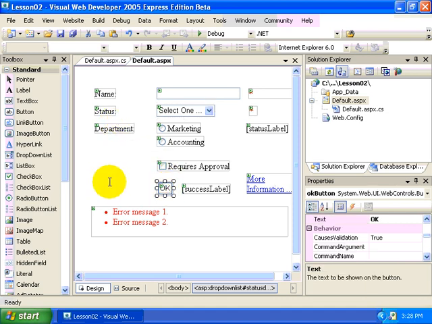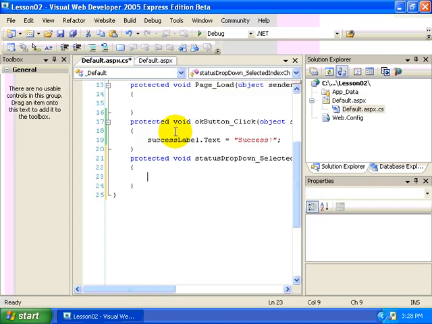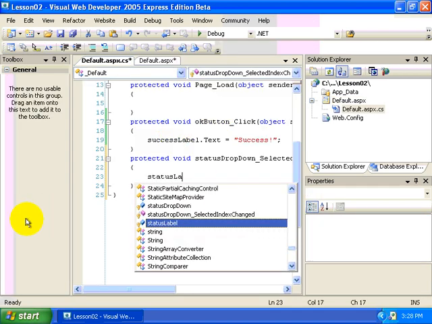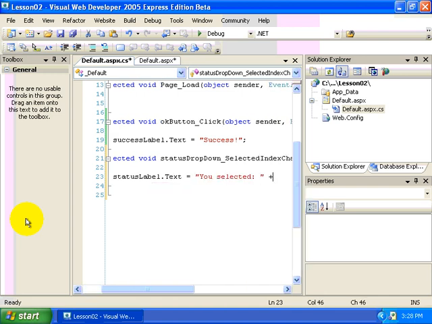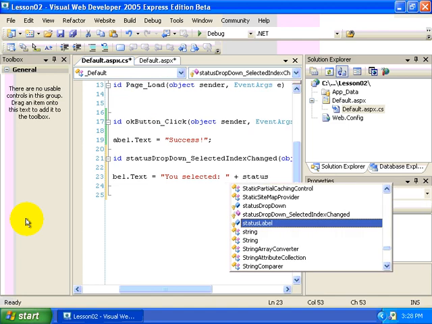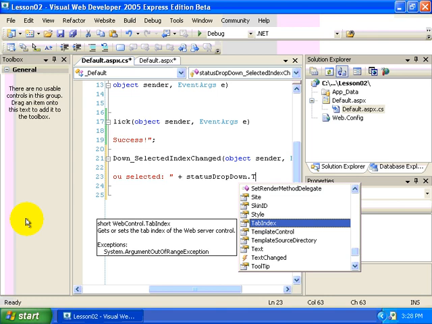Just like you can write code behind the click event of a button, you can also write code behind the selected index changed event of a drop down combo box, just like you can in a Windows Forms application. So what we can do here is status label dot text equals you selected, and then add in whatever the status dropdown dot text property is.